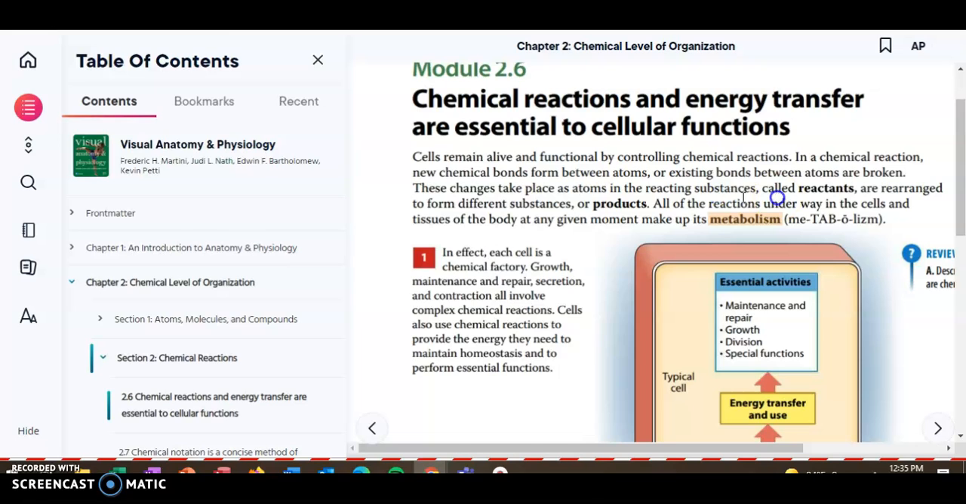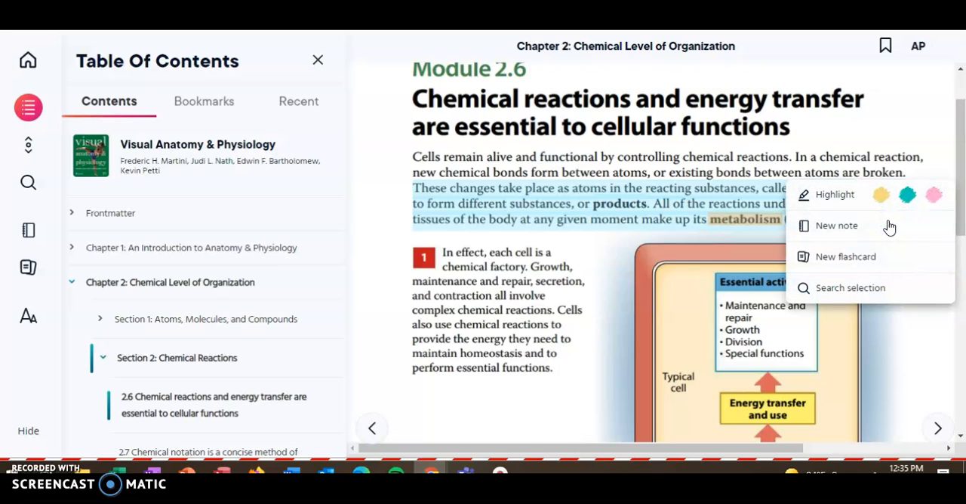So in this area, if you felt like it was important to you and you wanted to highlight it, just take your mouse and hover over the area. Then you can create highlights and notes with colors. So we have yellow and we have a blue and a pink, so you can color code. You can create flashcards as well.